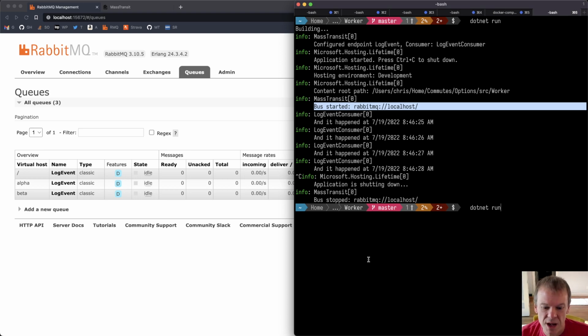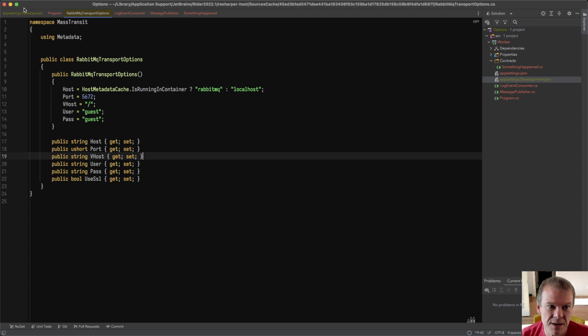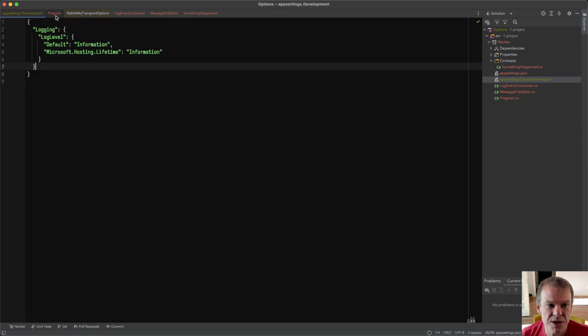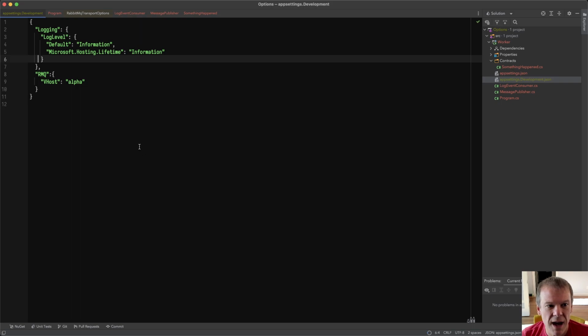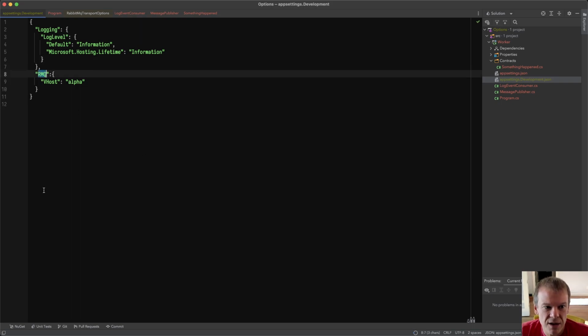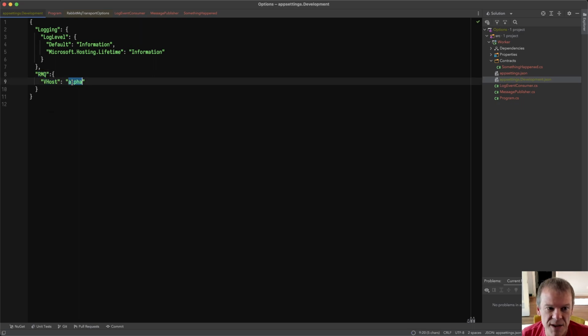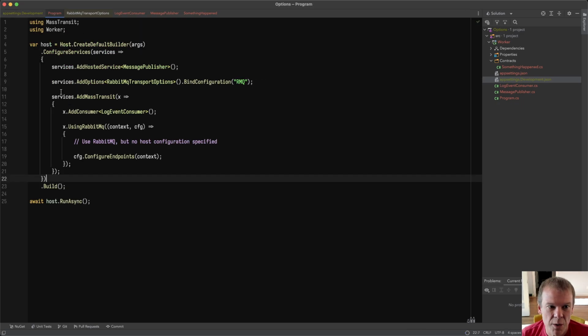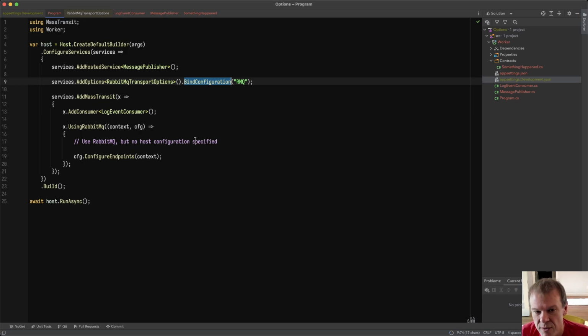Now let's look at some ways that we can customize that. The first way we can customize that is we can go into appsettings.default, and we can put a section in here, RMQ, that's just the name I've used, and I'm telling it I want to use the vhost alpha. If I go into my program, I can see services.AddOptions of RabbitMqTransportOptions, and I'm calling BindConfiguration of RMQ. You can use whatever name you want. That's just the name that I've used.